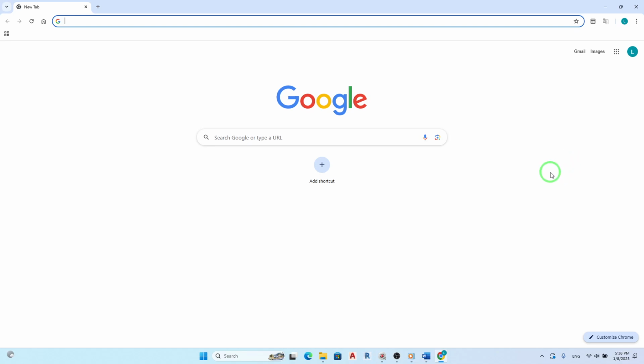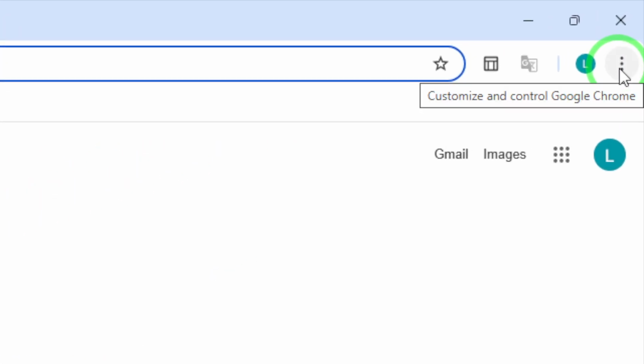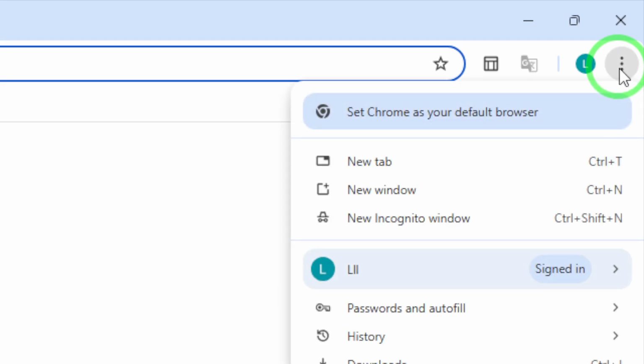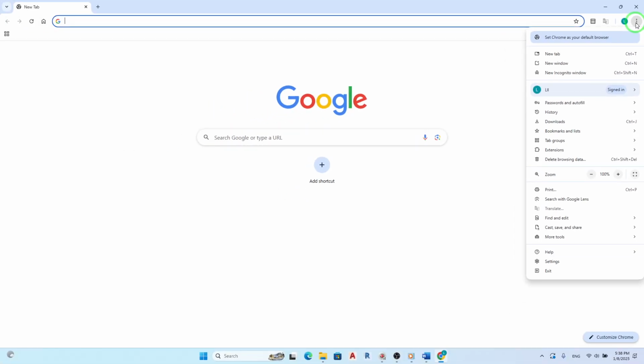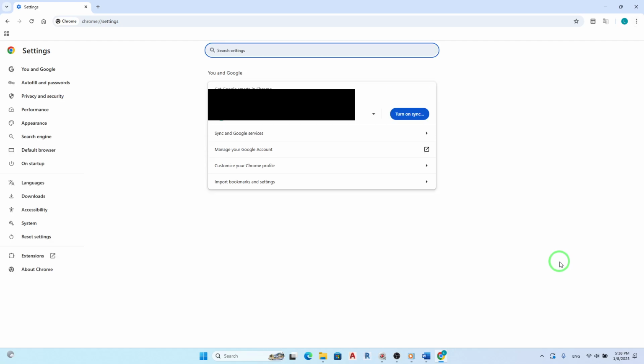Next, look towards the top right corner of the Chrome window. You will see 3 vertical dots, which are known as the More button. Click on these dots to open a drop-down menu. From this menu, select Settings. This will take you to the Settings page where you can customize various features of Chrome.